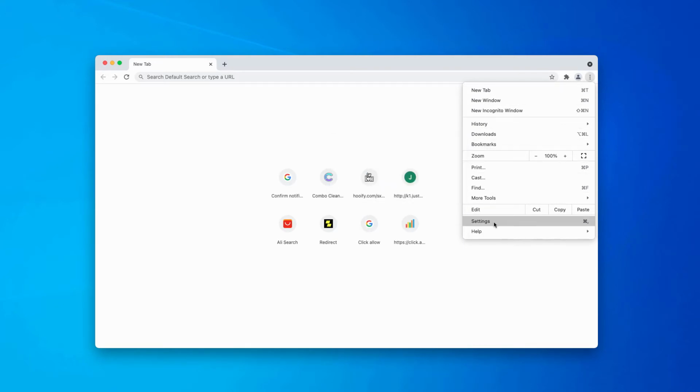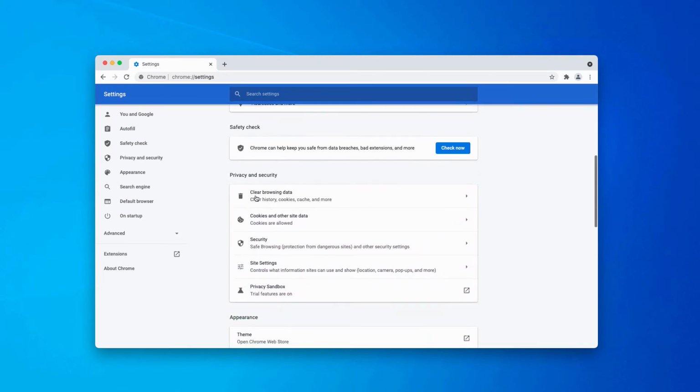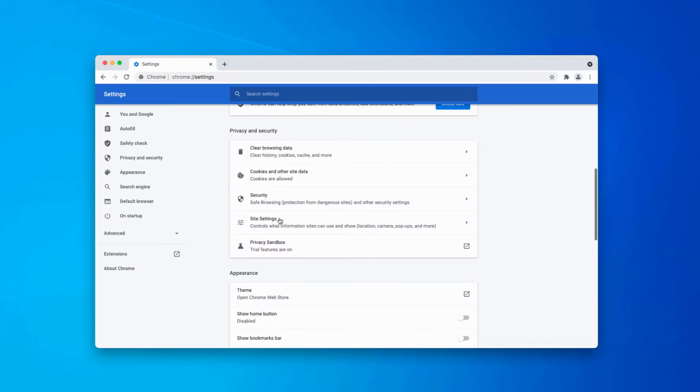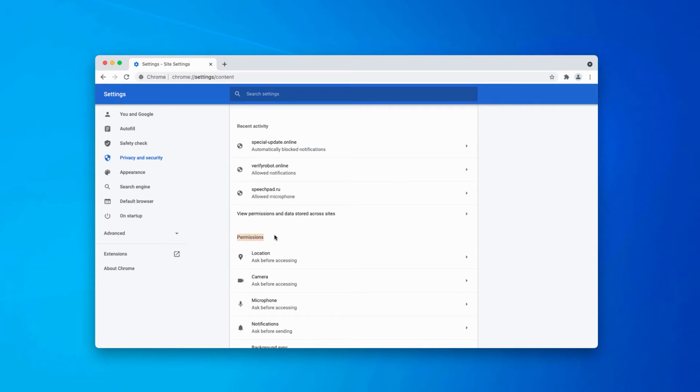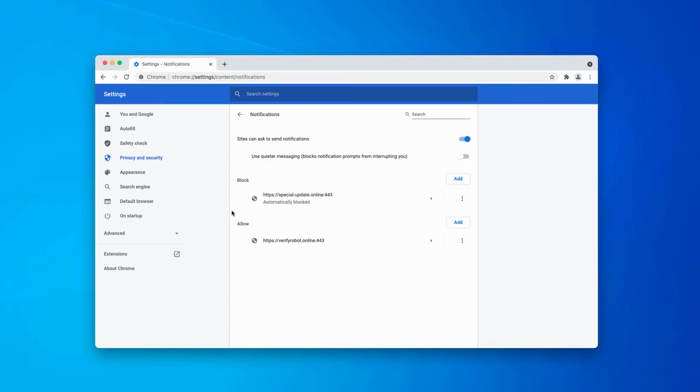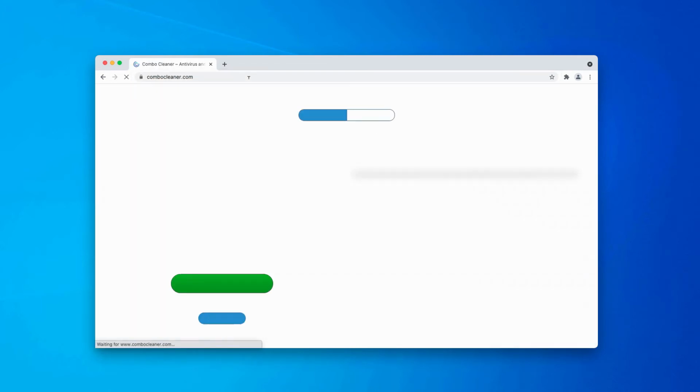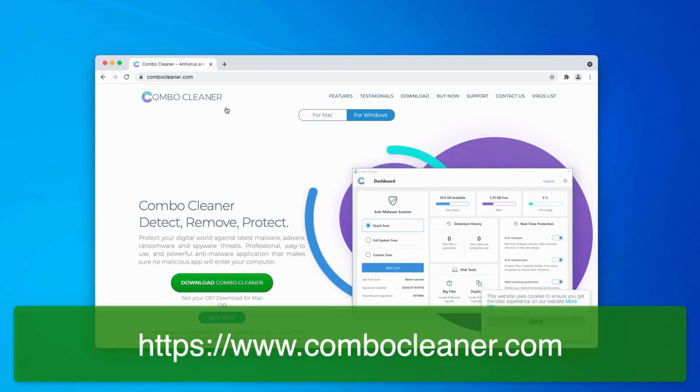Go to the menu, click on settings, go to privacy and security, choose site settings, and in permissions you need to click on notifications. So after you mistakenly clicked on that allow button, this Verifyrobot.online site shows its excessive and misleading content. Click on this button to remove it from the allow area, and you may also delete other deceptive websites from this list.